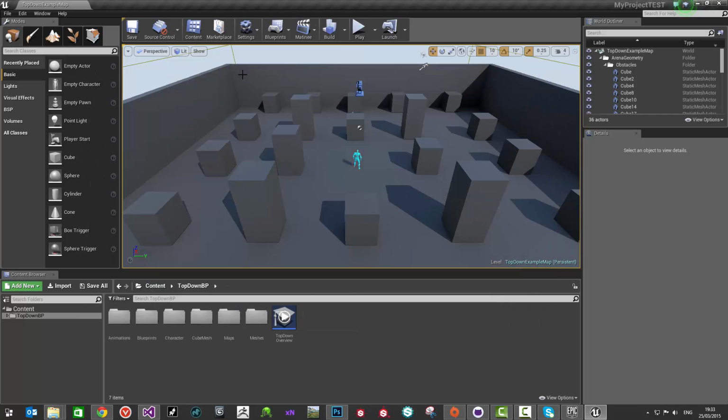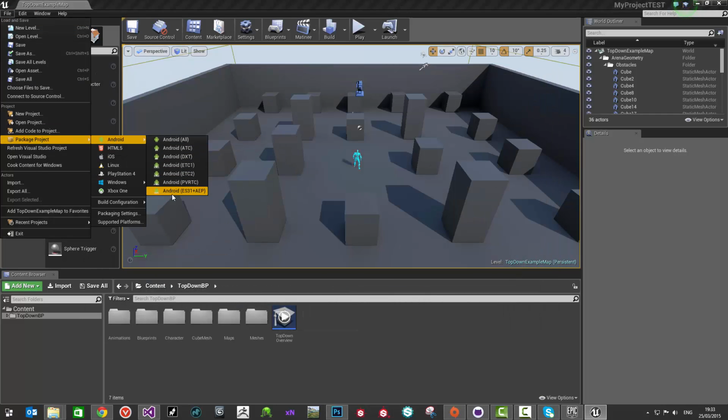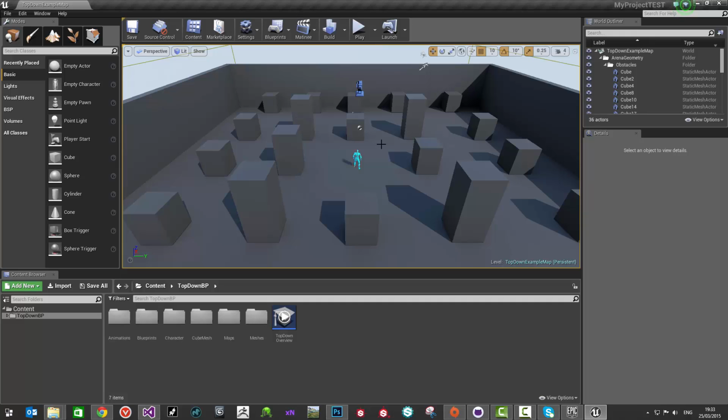That means that we can start to package our projects as well. So if we go to Package Project here in Android, you can now see that we can package our projects for OpenGL ES3.1 and the Android extension pack, which is awesome. So that means that we can use all the features that you saw inside of the Rivalry demo that I showed you a little while ago earlier in the tutorial. So yeah, you can have fun developing projects for Shield Tablet.